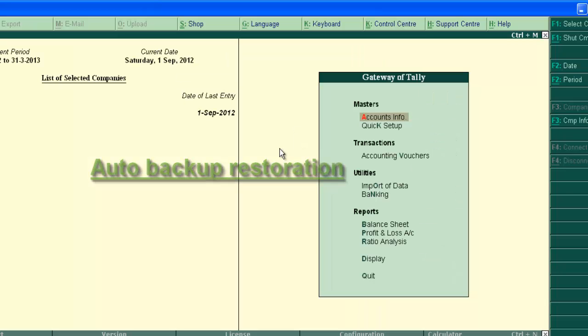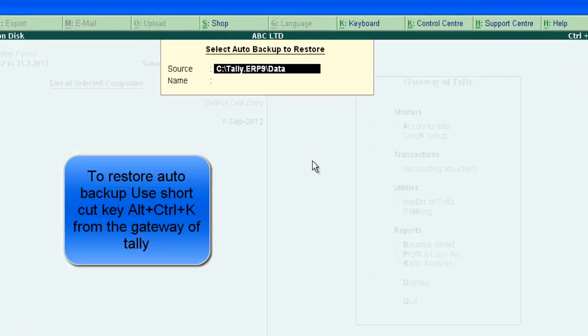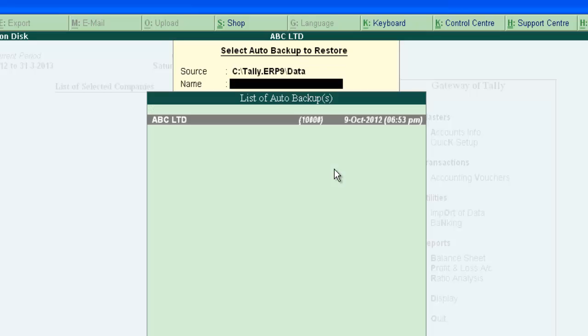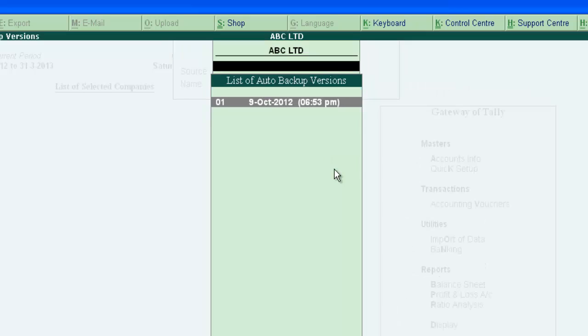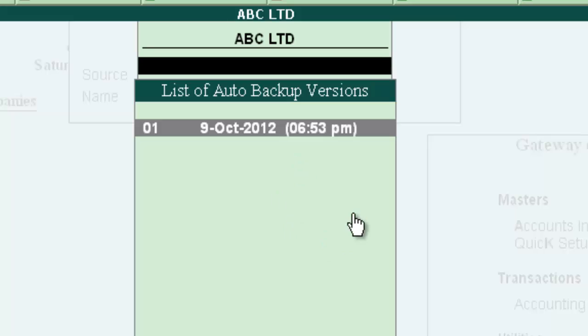To do this, press Alt Ctrl K from the gateway of Tally. Now we are in the restore screen. Press enter, where you can find the list of auto backup companies. Select ABC Limited. Now the list of auto backup versions. Tally provides a separate backup for each and every day on which you have entered data. The list shows the last backup time also. You can see this here, 6:53 PM.